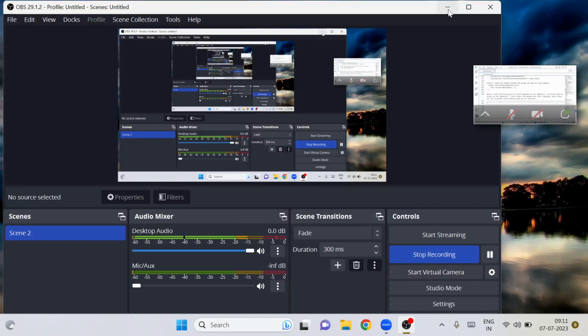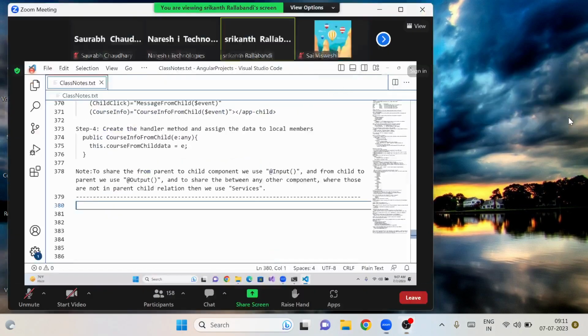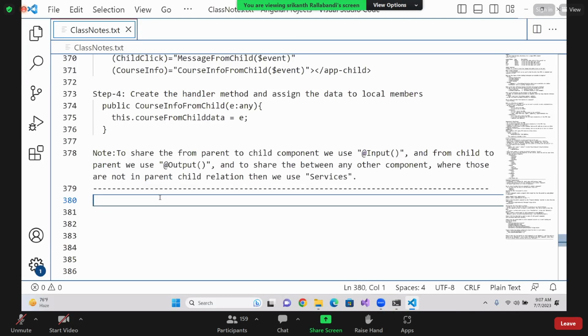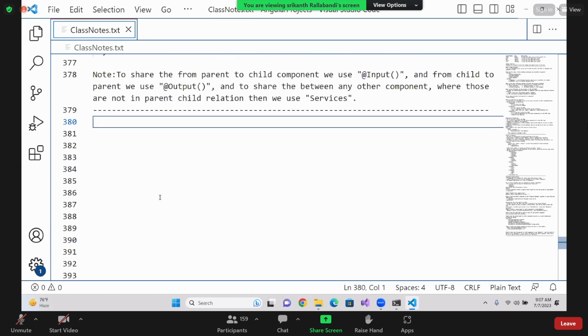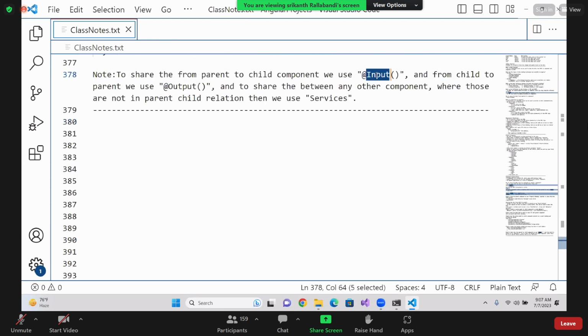We have seen how to work with component communication with the help of @Input and @Output, how to generate custom events, and what the need for a custom event is. Also we have seen, to share the data from parent to child we use what? The @Input decorator. And to share the data from child to parent we use what? @Output, followed by an EventEmitter, which can be used to generate the custom event and share the data. That is what we discussed.